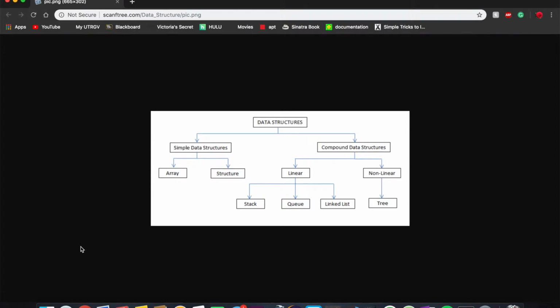Okay. Hi, everybody. Today I'm going to be introducing you to data structures. Now, there are many different data structures that exist. There's simple data structures and compound data structures. The reason why they are important is because we use them in our everyday lives without even knowing.